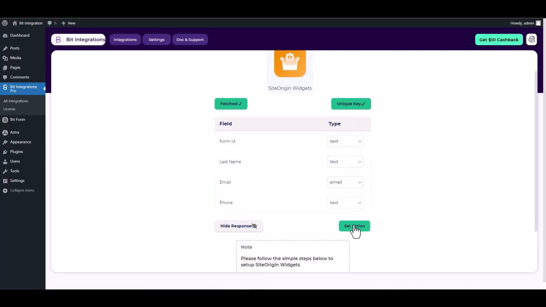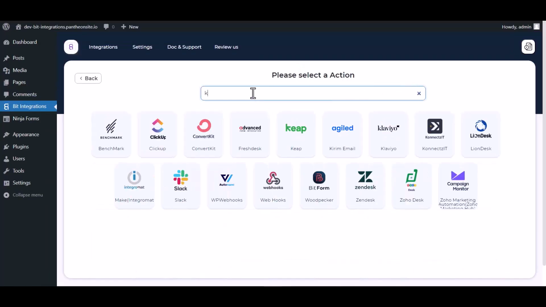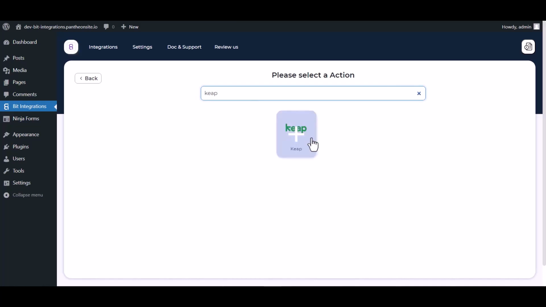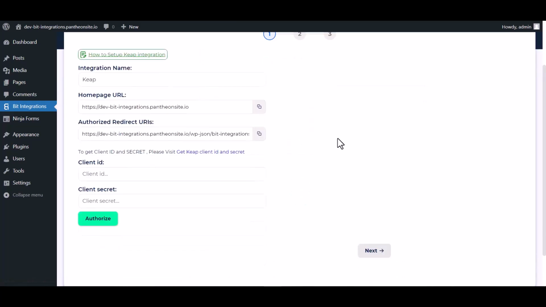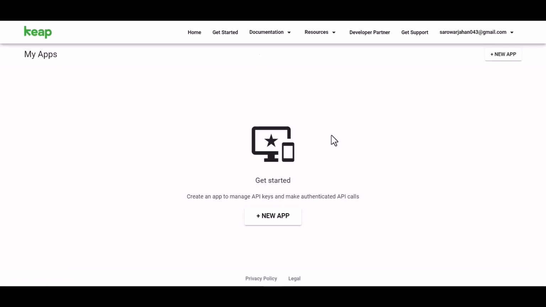Set action. Search and select Action Keap. Give here the client ID and the client secret. To make this integration you should need Keap CRM and Keap developer accounts both. So please visit the Keap client ID and the client secret.